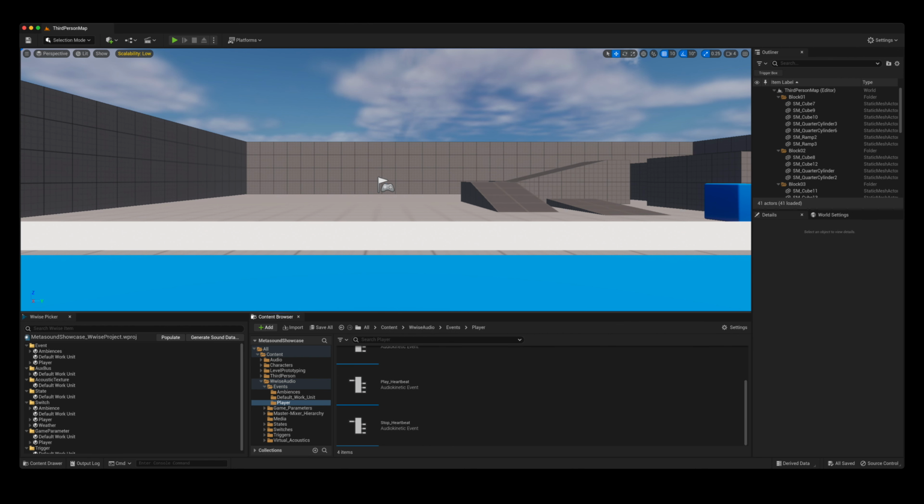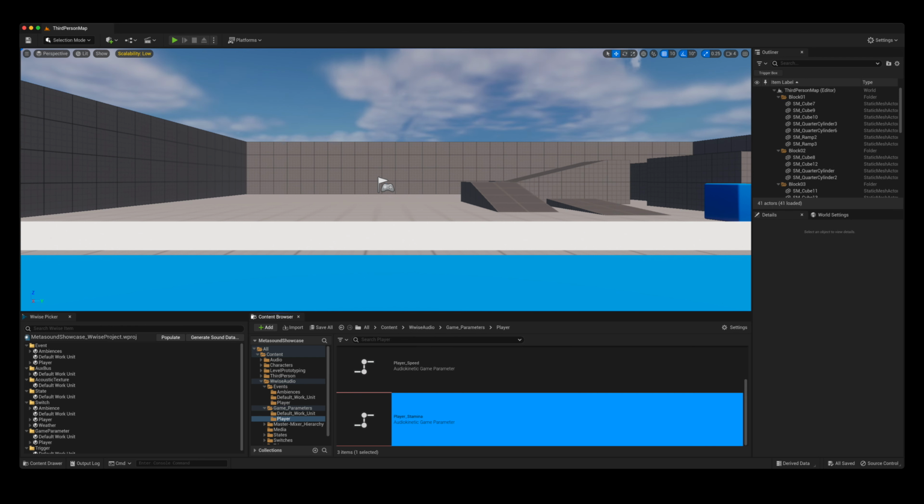I then placed those Wwise events inside of Unreal Engine 5, as well as my Player Stamina game parameter.